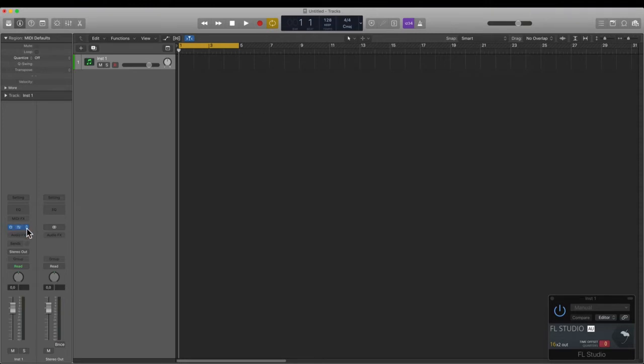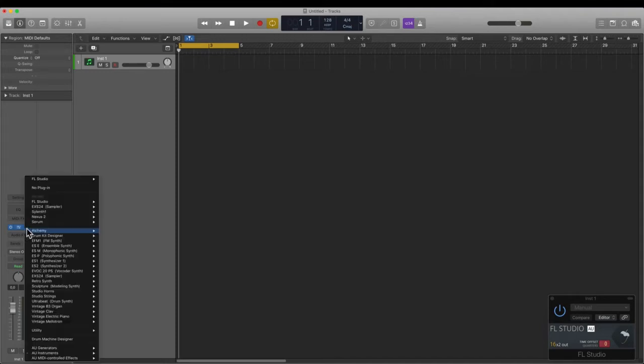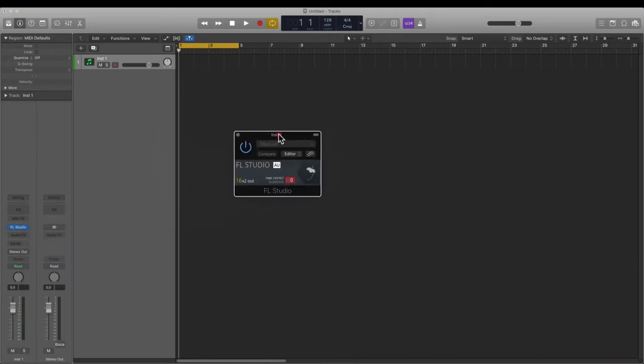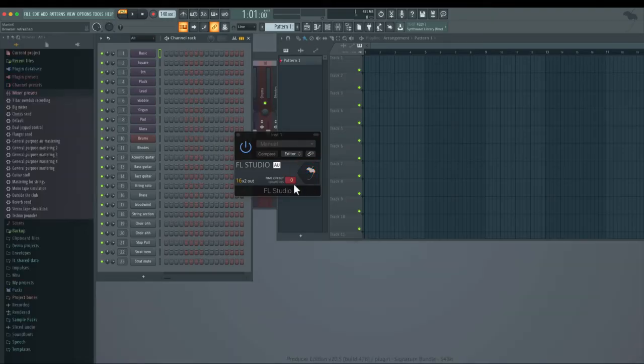So how would you do that? You just go to the regular plugin picker in Logic, or if you're using Ableton or Cubase, you will do it in the regular way of that digital audio workstation. Now you can see here we have Image-Line FL Studio, and you can choose if you want mono or stereo. So what we get now is this little window here. As soon as we press the FL Studio logo, you will have FL Studio open up.